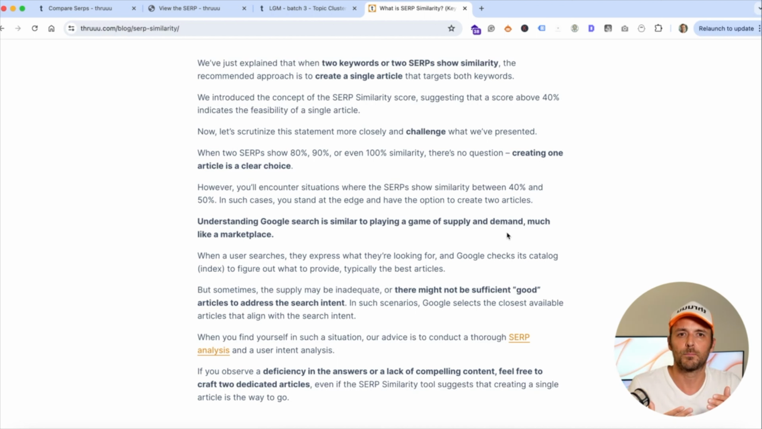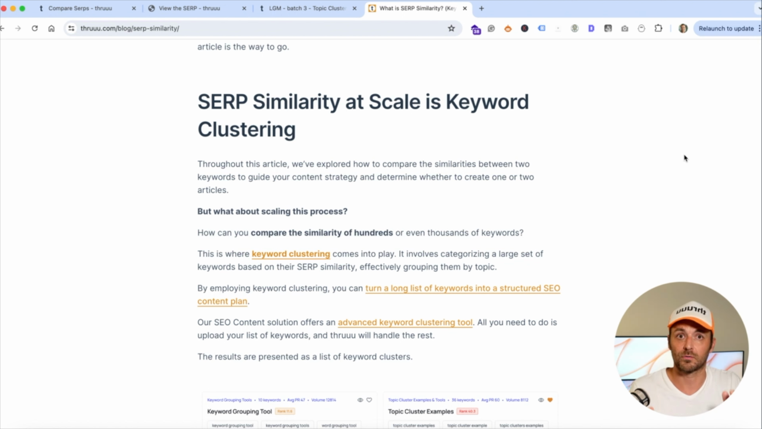And finally, SERP similarity at scale is keyword clustering. I don't know if you are familiar with keyword clustering, but what we have done with two keywords, comparing them and identifying if there is a lot of overlap, keyword clustering can help you do at scale. You can upload a long list of keywords, 1,000, 2,000 and more, and tools like thruuu will help you analyze comparison and overlap among this long list of keywords. I don't want to deep dive now into the thruuu keyword clustering tool, but I will show you a quick overview of this tool. So basically here what you can see is the result of keyword clustering.